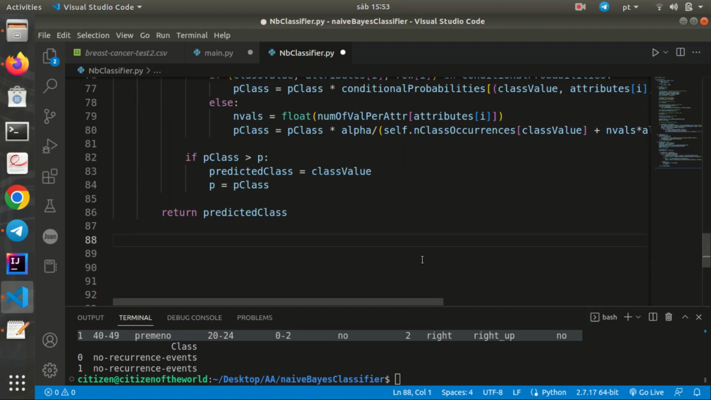Okay, now that we have implemented our prediction methods, there's one thing left that we need to do, which is to implement our accuracy score method, and it takes an X data frame and the Y data frame. In this case it is the testing data.